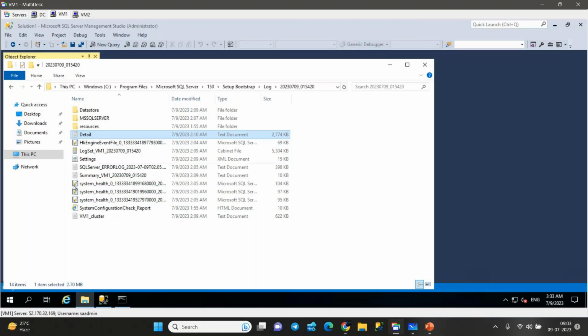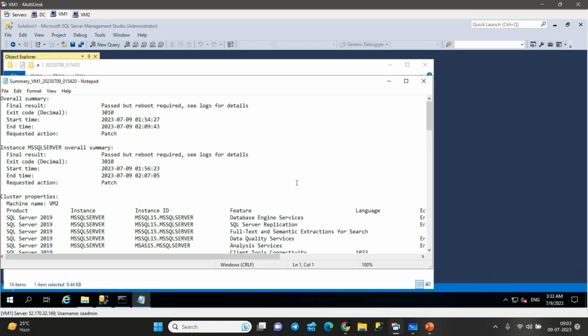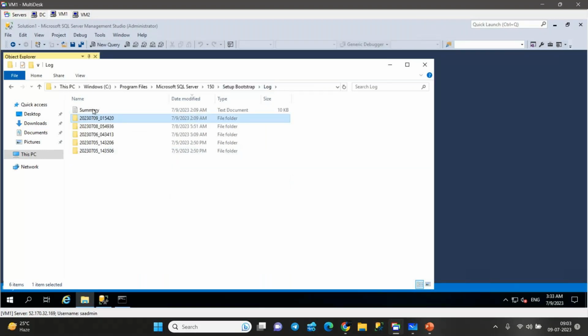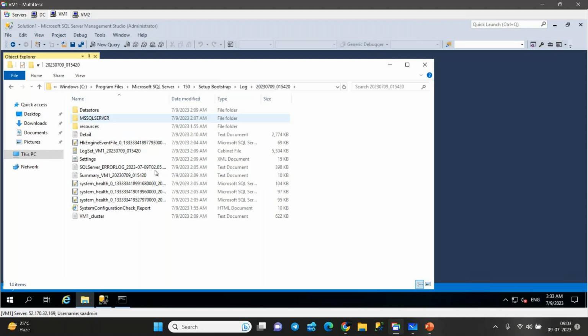Even here you can see the summary file is available. The SQL Server error log is also available here, and there is no need to open it directly. Under this folder you can see detail.txt, summary.txt, and the SQL error log txt. All three are available at one shot, correct?